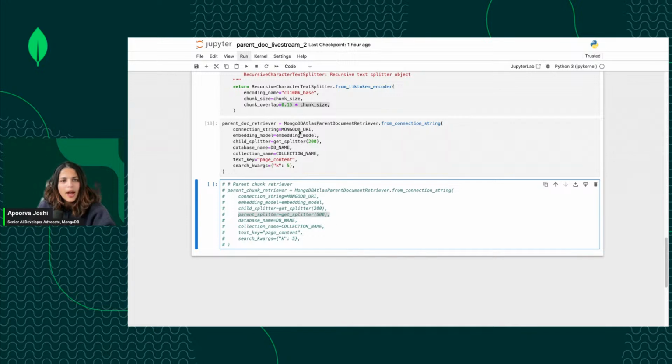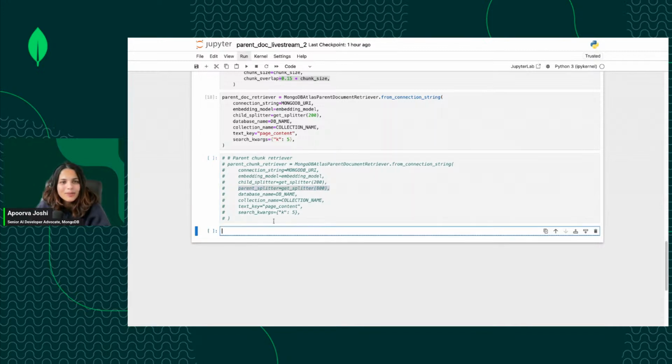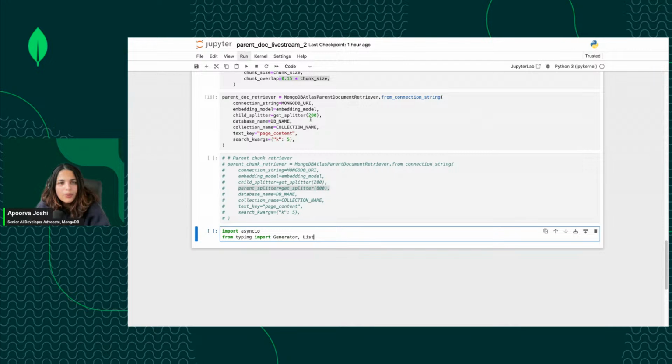Cool. So now I'm going to add some documents to the parent document retriever. So remember that vector store and document store, they'll ingest those documents into MongoDB behind the scenes, but you still need to add those documents to the parent document retriever.